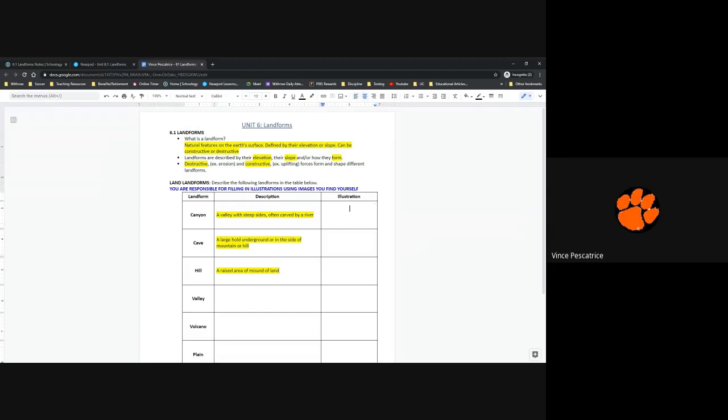All right, but this illustration part is where I want you to pay attention. So if you're doing your own thing right now, make sure you stop what you're doing and watch what I'm doing. Watch my screen because I'm going to show you a shortcut that makes this very simple. It says up here that you are responsible for filling in the illustration and using images you find yourself. So I'm looking for you to insert pictures here.